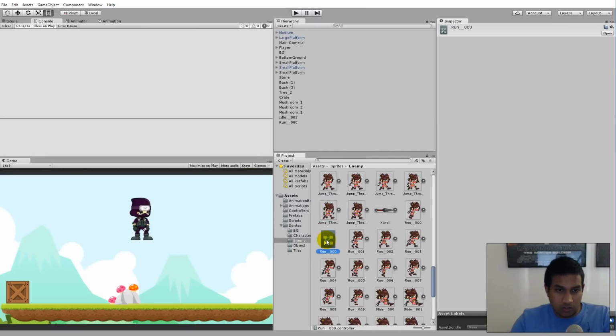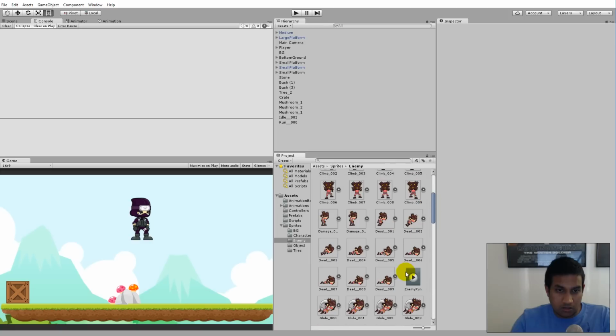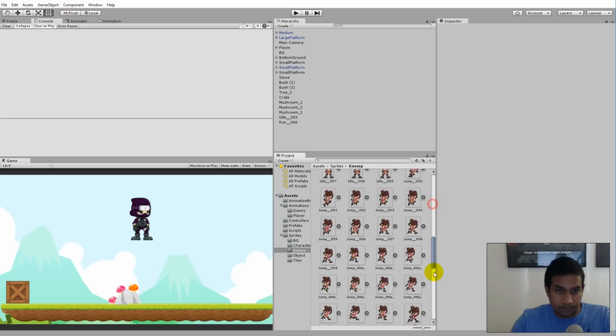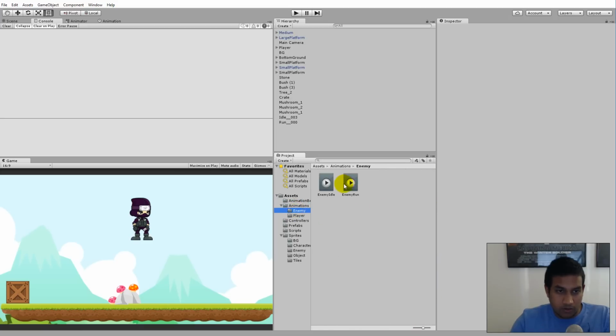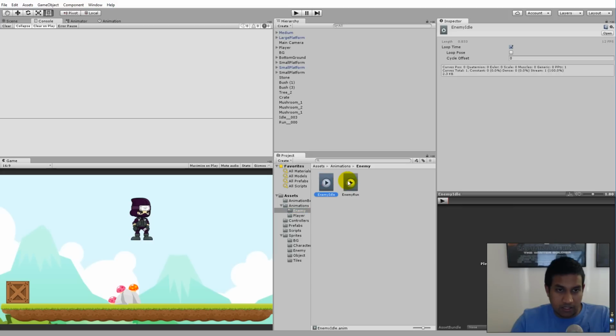And delete the controller. And then you just have to find the animation clip here and then drag it into your enemy folder. There we go. And that's basically what we are going to do now. So now we have an enemy idle and an enemy run.